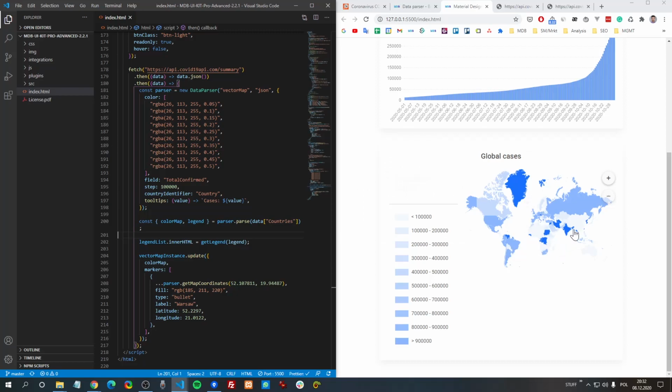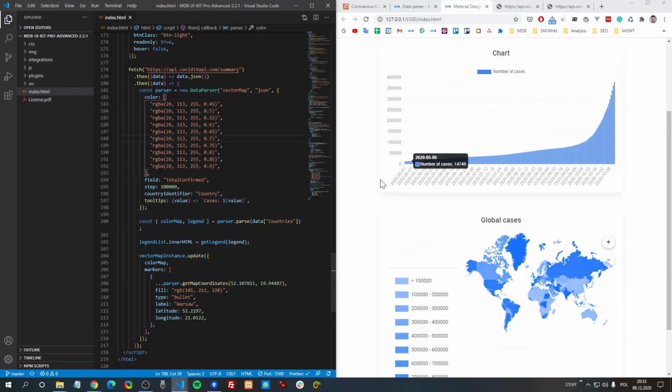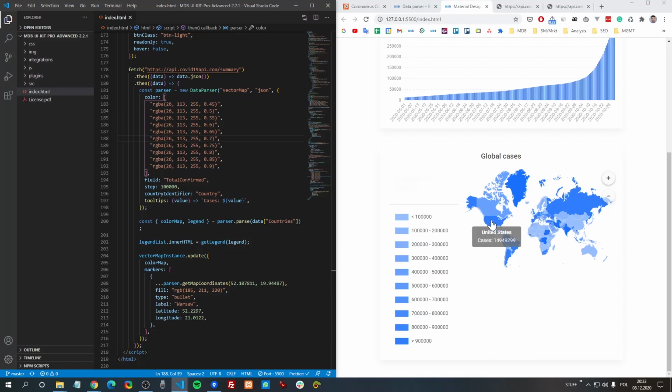So as you can see, the darker color, the more cases. Actually, let's make it a bit darker. So let's say instead of 0.05, 0.4555. All right, now I think it's better. United States, Russia.